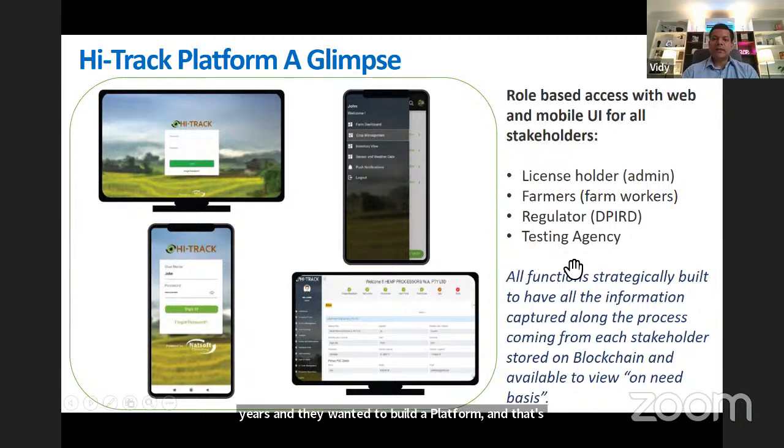So the HiTrack platform has 4 main users. One is the license holder. Next is the farmers. The third is the regulatory body, which is the government, like the Department of Agriculture. And the fourth is the testing agency. All these 4 users can be considered as nodes in the blockchain because they will keep a copy of the blockchain to be part of that network.